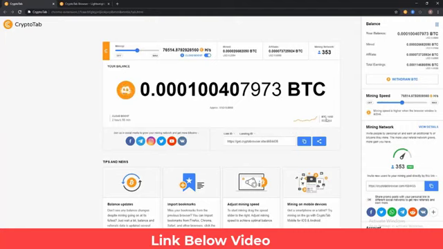Sometimes it's even faster than that. But yeah, that's how you withdraw the crypto to your personal software wallet, hard cold storage wallet, wherever you want to put it. But that's how you withdraw it there.